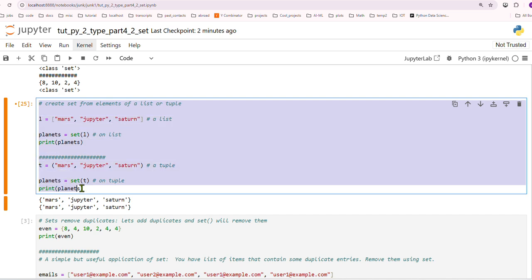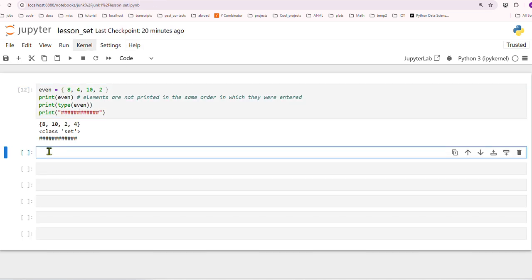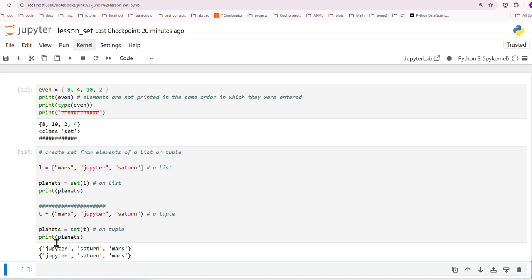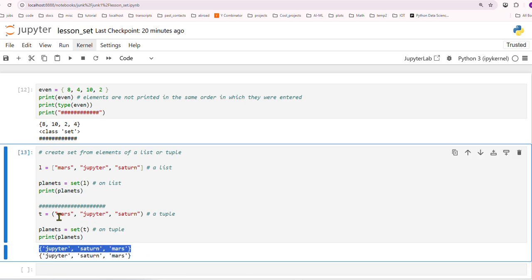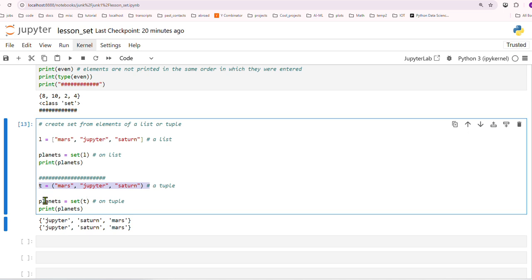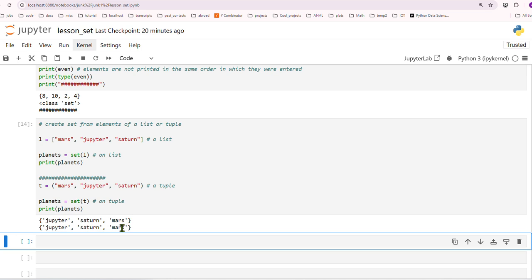You can also create a set from a list or a tuple. In this case, I have a list: Mars, Jupiter, Saturn. I convert it into a set, then print my planets, and it prints out right there. Then I have a tuple with the same entries, Mars, Jupiter, Saturn. I convert that into a set and print my planets. So this is how you can create a set using tuples and lists.